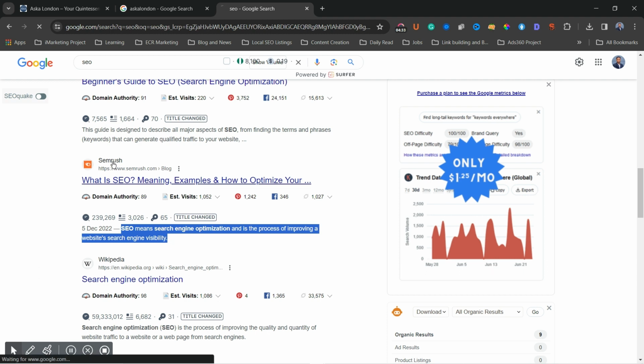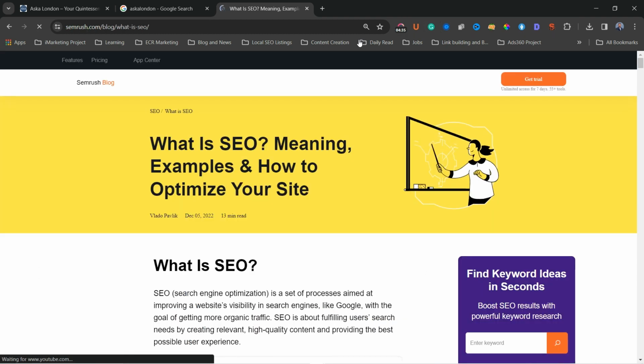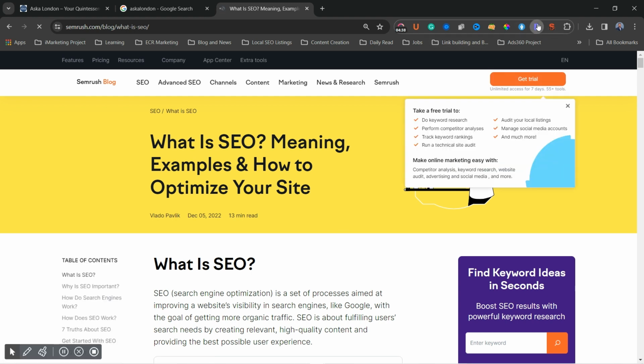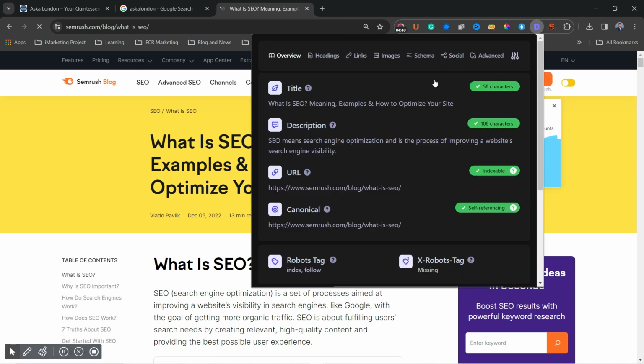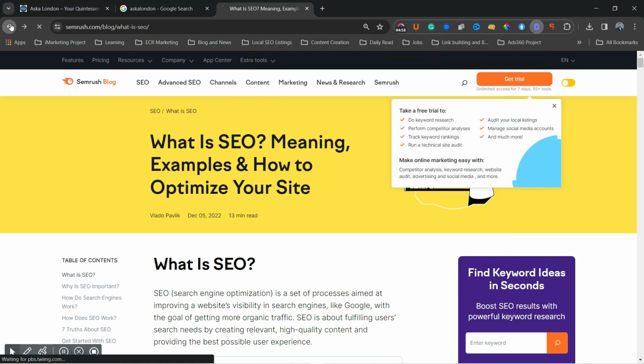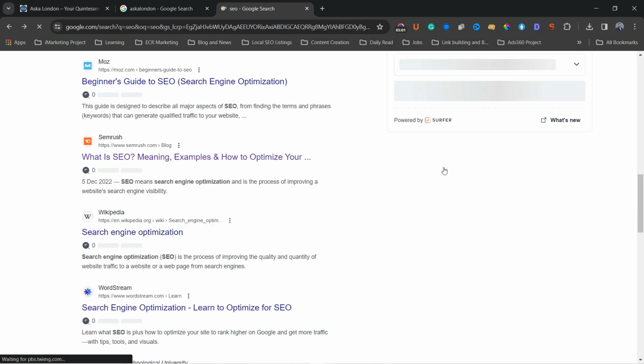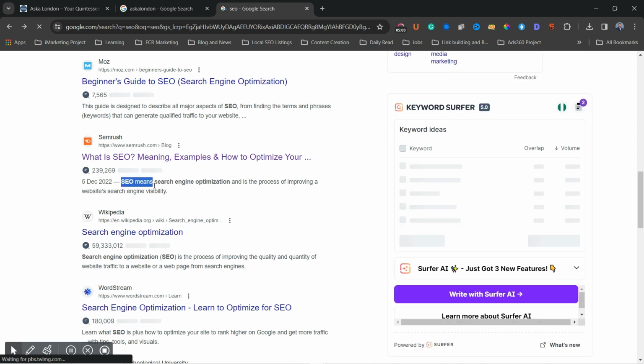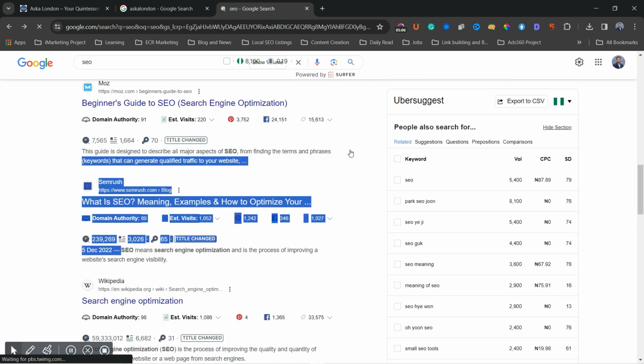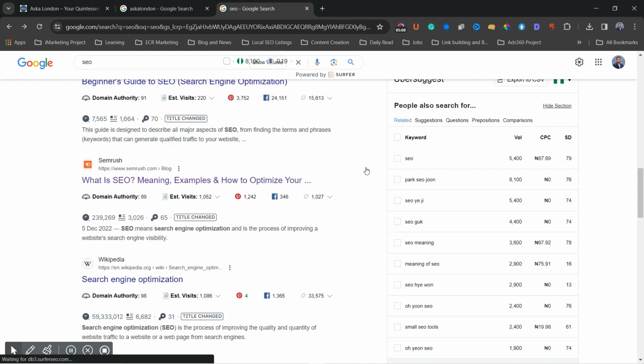If I click here, let me see what my Detailed SEO brings up, and let's see if it's the same thing. In my meta description here, it's telling me that SEO means search engine optimization, the process of improving a website's search engine visibility. So this is my meta description. Now let's go back to the search engine and see if that's what it is reading. Can you see? This is what it's saying as well, and that is what it says in Detailed SEO when I looked at the meta description.